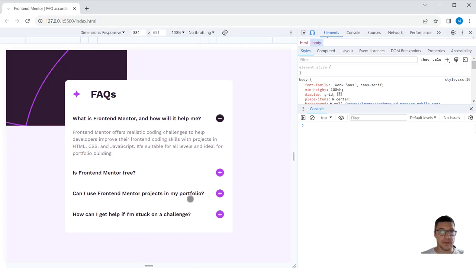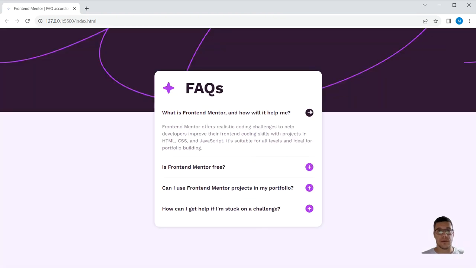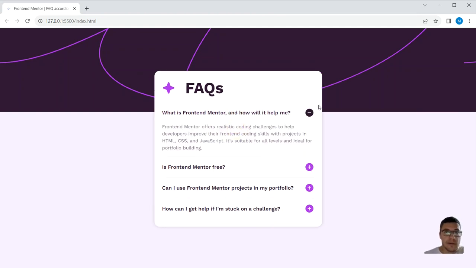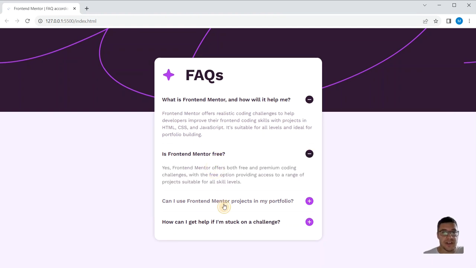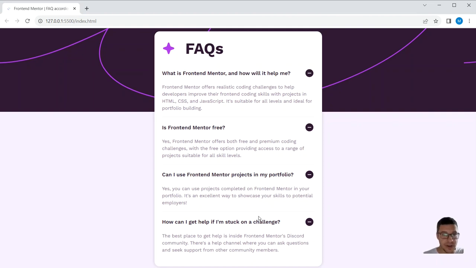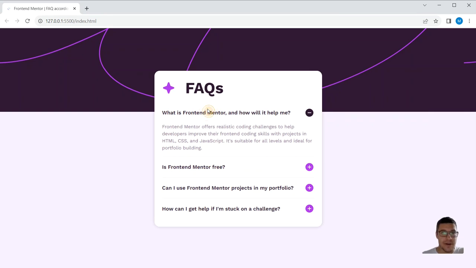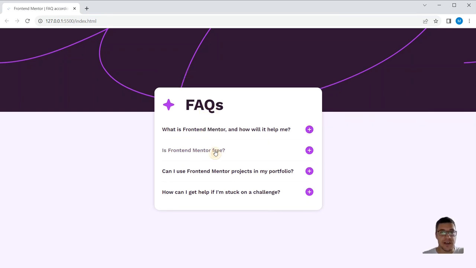Let's jump into our website. So let's try it out. I will click now here. Okay, as you can see, it collapsed, and also the icon is changing. Yes, we did a great job. We are awesome developers. Okay, so right now everything is working as it should.